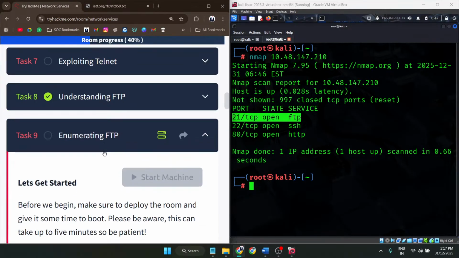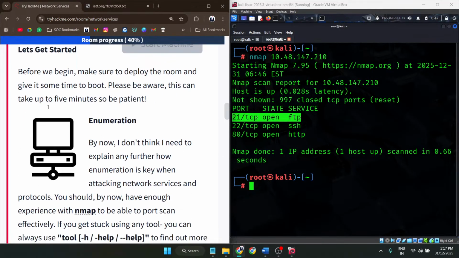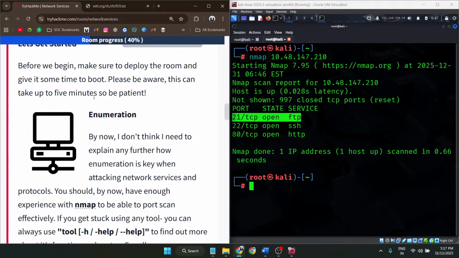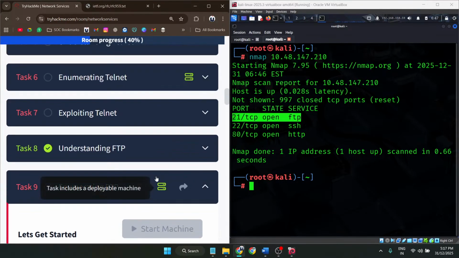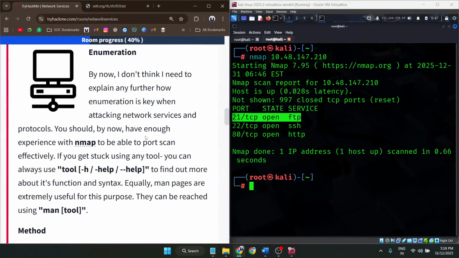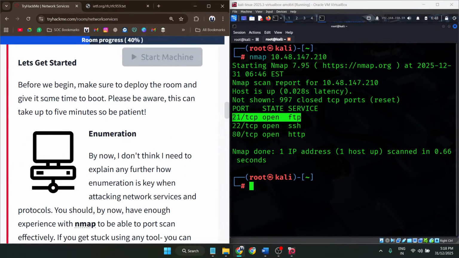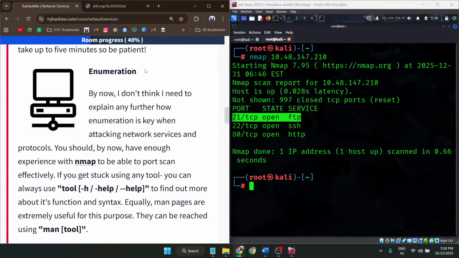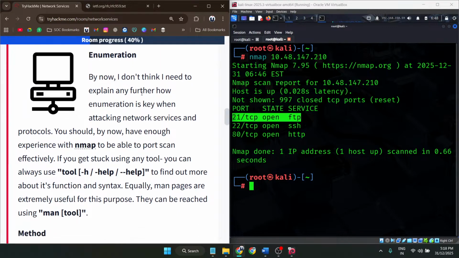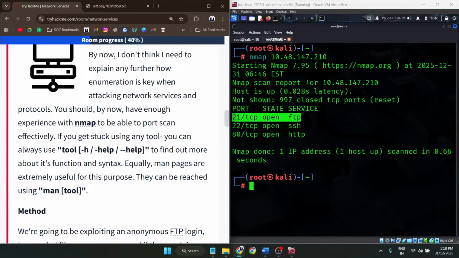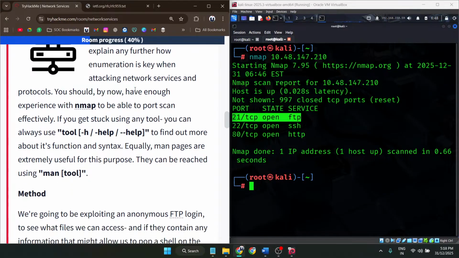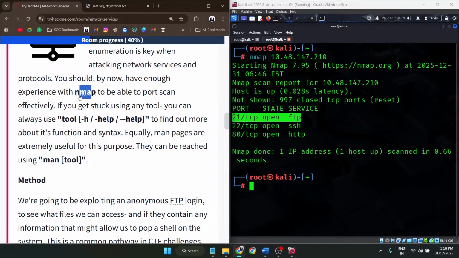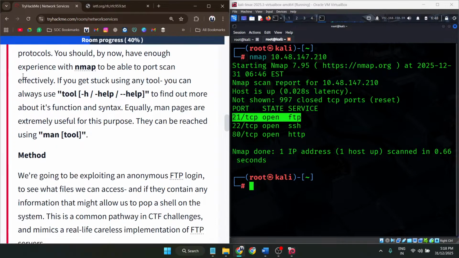Now let's enumerate. Before we begin, make sure to deploy the room. We have already deployed our machine from start machine, and it might take some time to boot. Please be aware this can take up to 5 minutes, so be patient. Enumeration: by now I don't think I need to explain any further how enumeration works. We have already discussed it in several lectures, and you should by now have enough experience with nmap to be able to scan effectively.